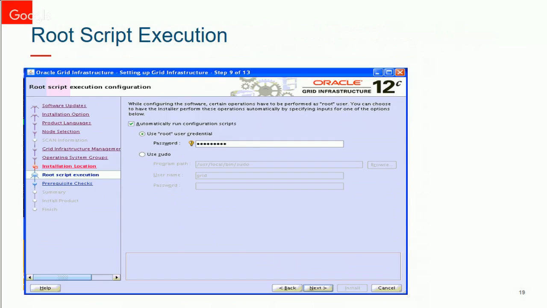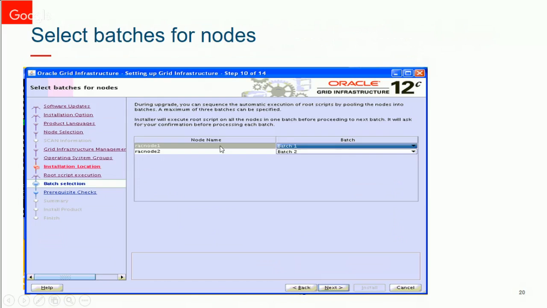To use that feature, you need to click on the automatically run configuration scripts option, and then provide the root credentials. Once you provide the root credentials, if you have only two nodes, it's pretty simple: first it runs on node one, then on node two. If you have multiple nodes, you can supply the preference of where this script needs to be run first and later.